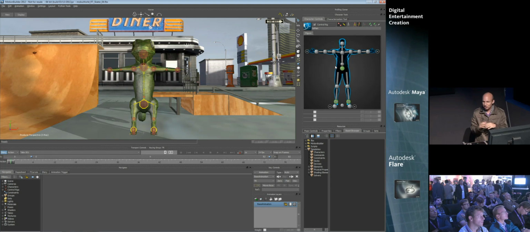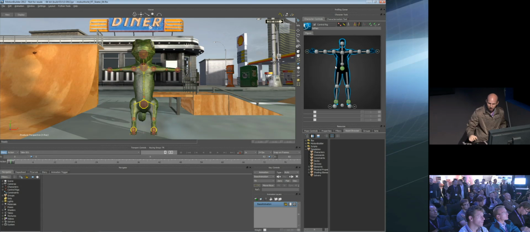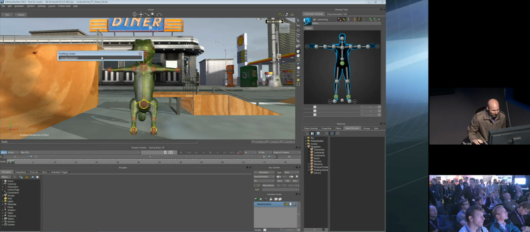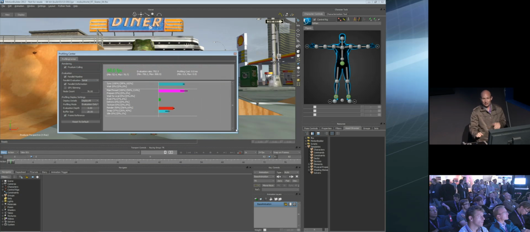So Maya and Motion Builder share this technology. When you're working in a suite, you can utilize the strong points of each one of these applications to drive the productivity of your production. Now, I mentioned that profiling center. I'm just going to pull that back out really fast so you can see that. This is the differentiating factor in Motion Builder. This is why you're here.